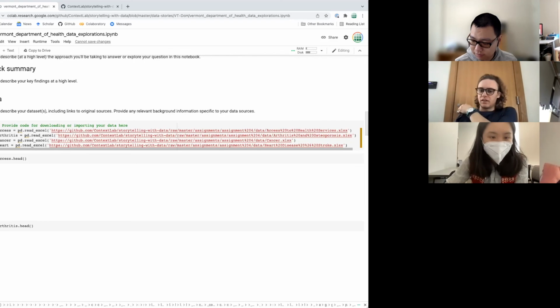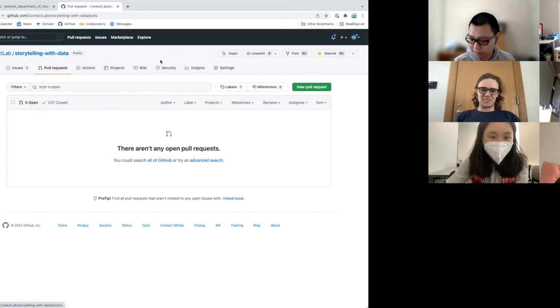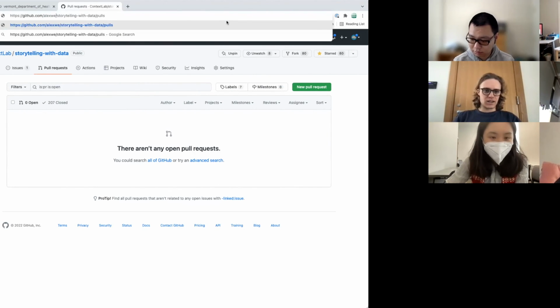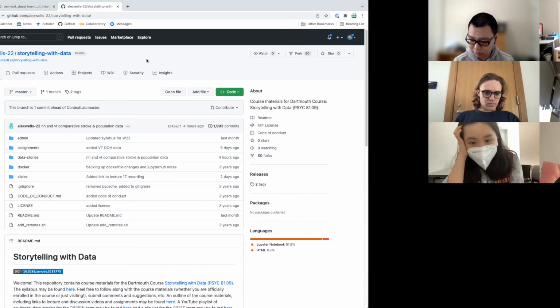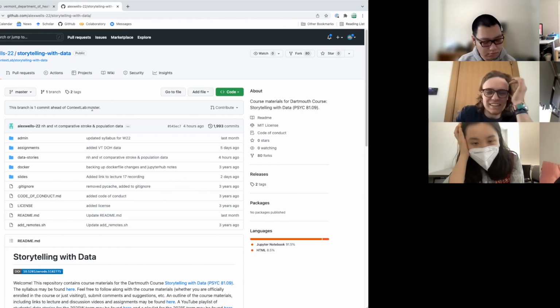Okay, oh, but in the meantime, I think I made a pull request properly to add a little bit more data. Okay, but let's explore that. So what is your GitHub username? Alex Wells-22. Just like that? Yep. Okay. Did you notice something? Well, mine also says that this branch is one commit ahead of the master. Okay, great. So that means you're up to date and you've done something extra.